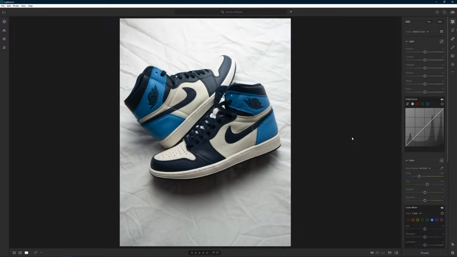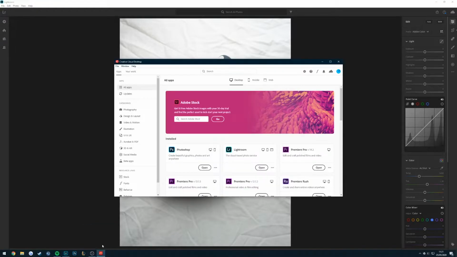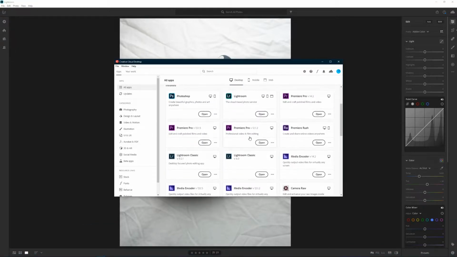So I'm using Lightroom Creative Cloud, which is part of the Adobe suite. There's a couple of versions: there's Lightroom Classic and there's Lightroom, the cloud-based photo service. It's this one that I use. I've never used Lightroom Classic, but I know a lot of people do.